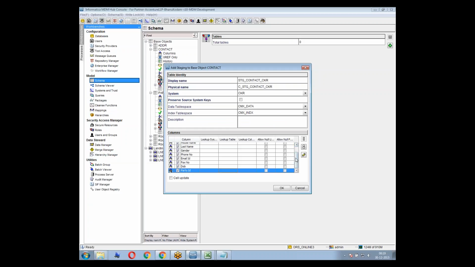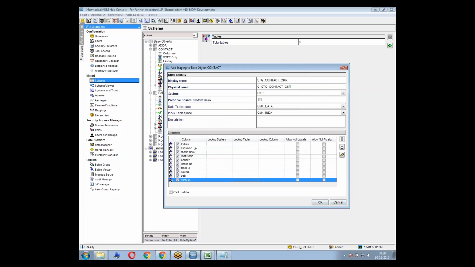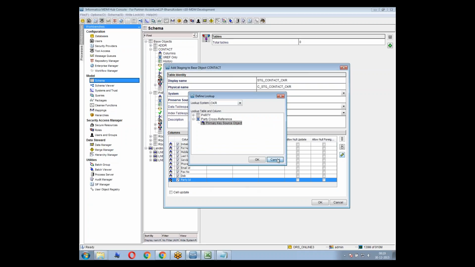Remember, how many columns do I have? Around 10 columns in this contact table. Check this pen mark. The pen mark is disabled for all except the party ID. You can check it, it's enabled only for the party ID column. Why? The pen mark means the lookup can be configured.